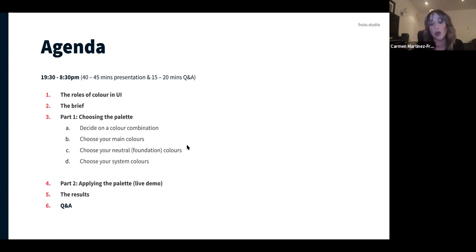And then we're going to go on to the practical exercise, which will be divided in 2 parts. In part 1, we will be choosing the palette and putting it together. In order to do that, we'll decide on a color combination, we'll choose our main colors, we'll choose our neutral or foundation colors, and then we will choose our system colors. And don't worry if you're not too familiar with what main colors and neutral and system mean, because I will run through everything as we go.